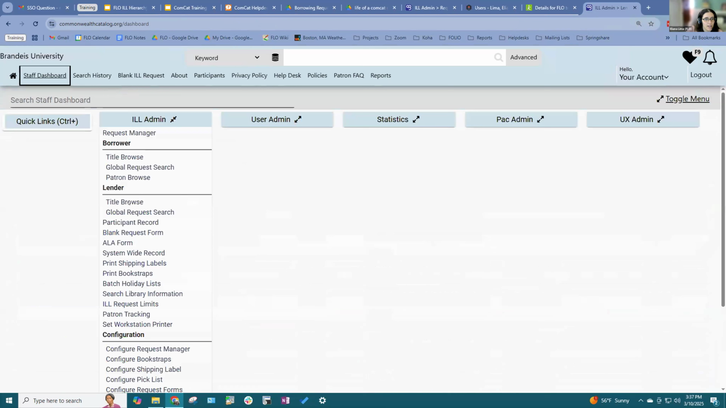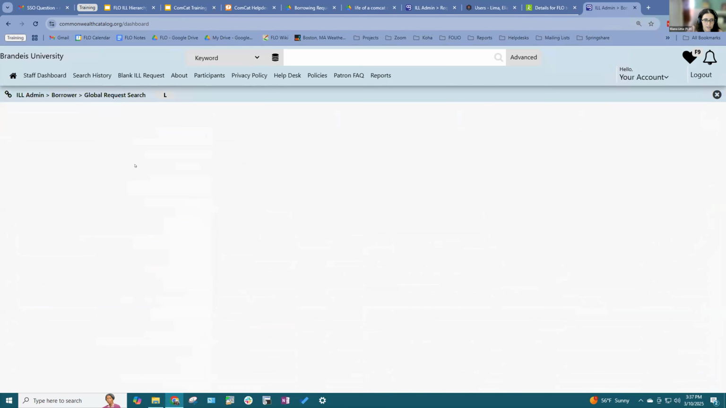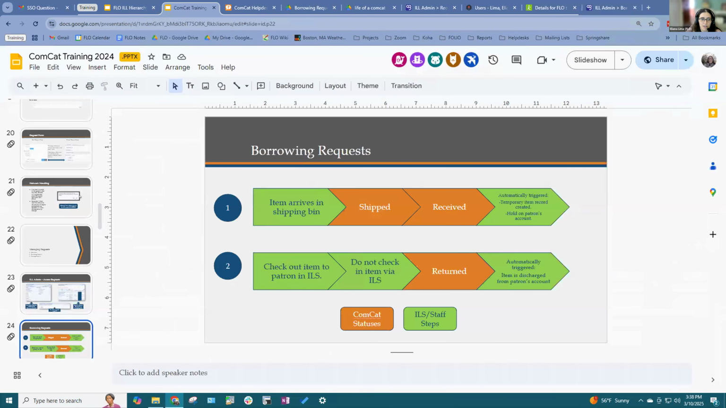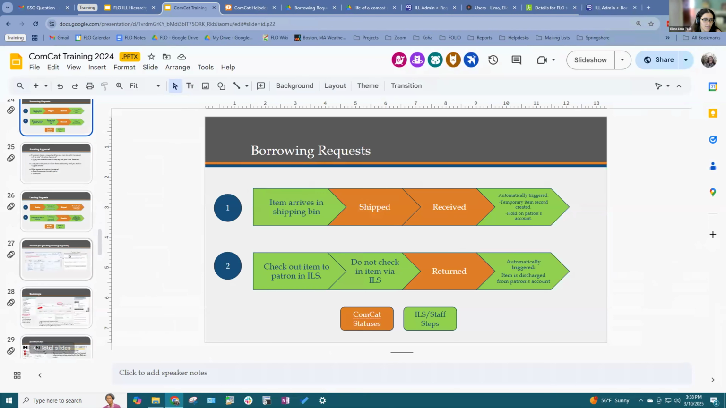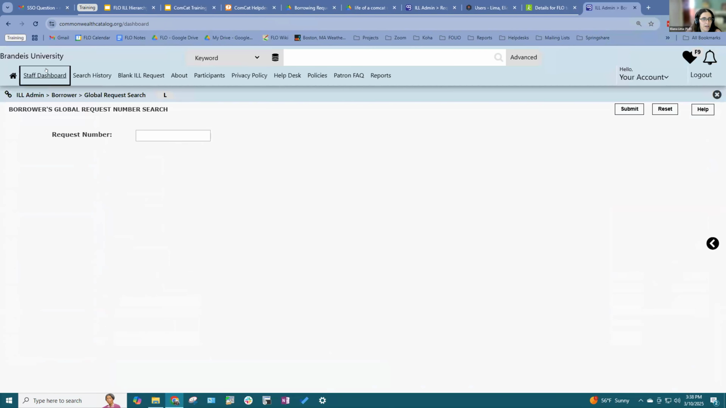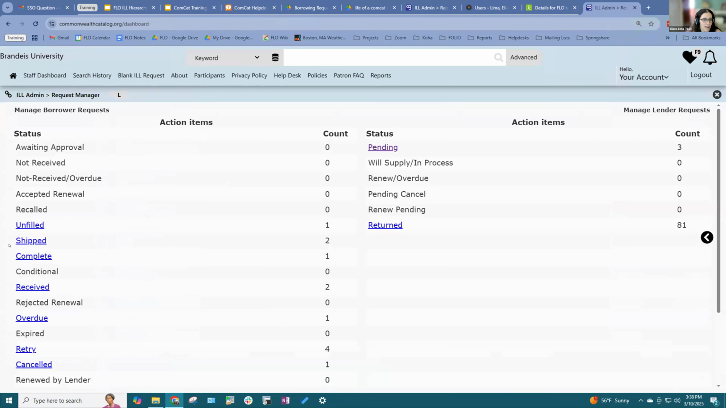And then the request search is a button right here, and it's just a box, not very exciting, where you plug in the request number, which will pull it up. Okay, I don't think I have a slide talking about the actual request, so I guess I'll show you that.